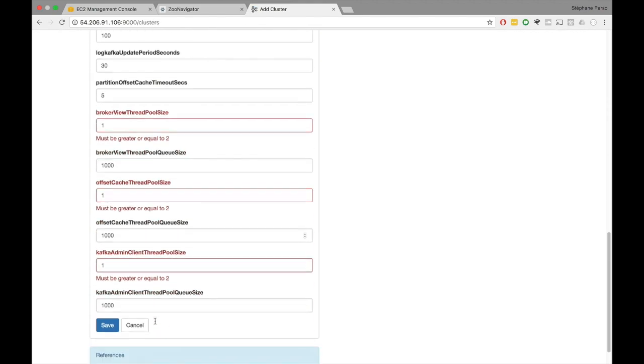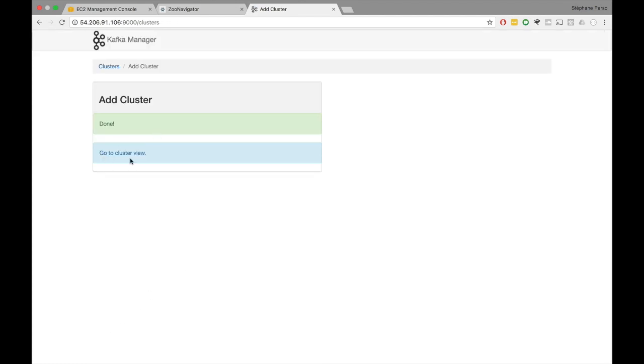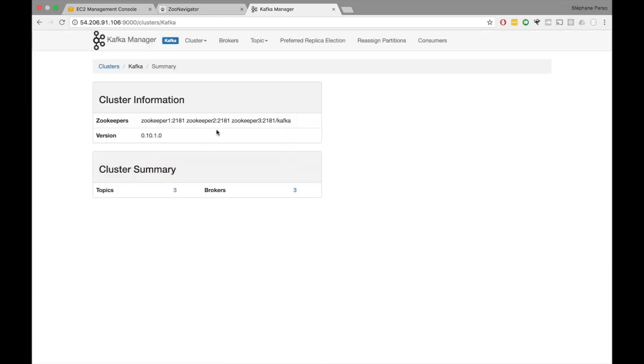It's not going to be happy. It says, oh, these two settings must be greater than 2. So put 2, 2, and 2. Press Save, and it's done. We go to Cluster View, and here we go. So here is our Kafka cluster, and that's going to be a much nicer way for us to visualize it.